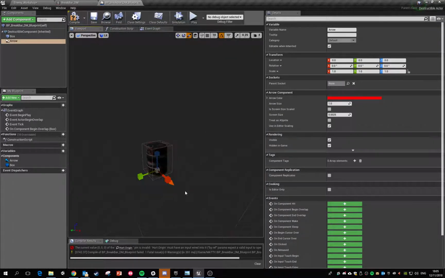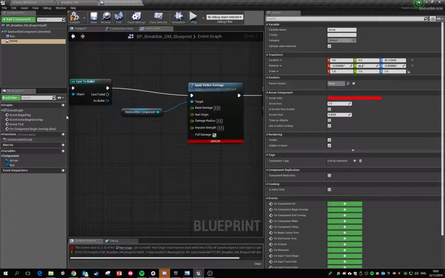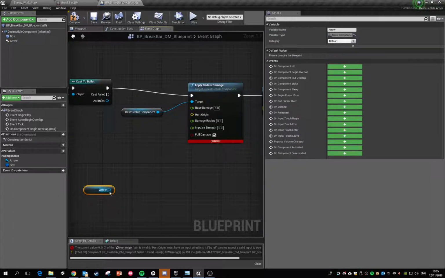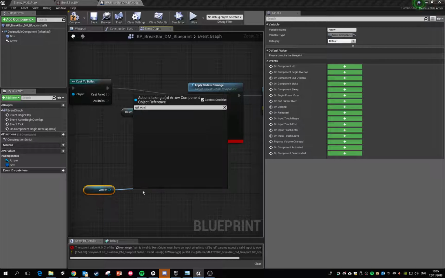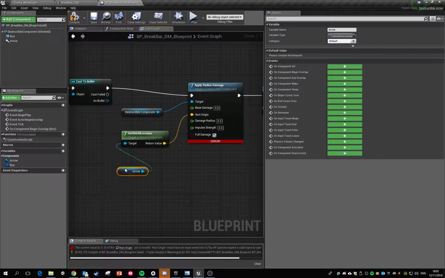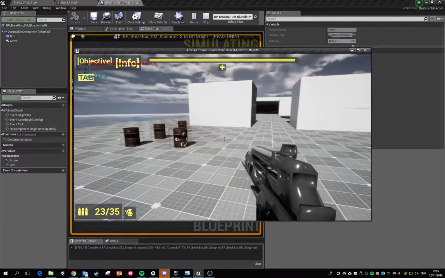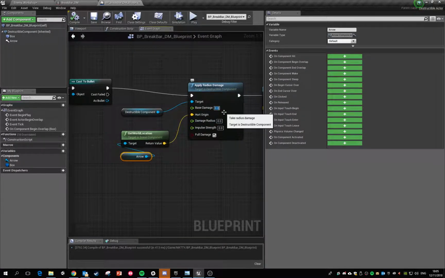I'm going to place it. By default, it goes to the origin, but I'm going to place it right in the middle of the barrel, about halfway up. And then I'm going to drag that in here and ask it for the get world location, and plug that in. So this is where the damage is going to take place. So from here, if we were to do this now, it's not applying any damage.